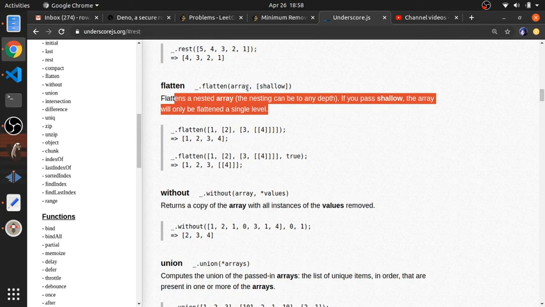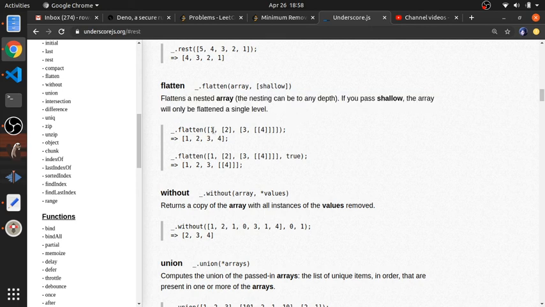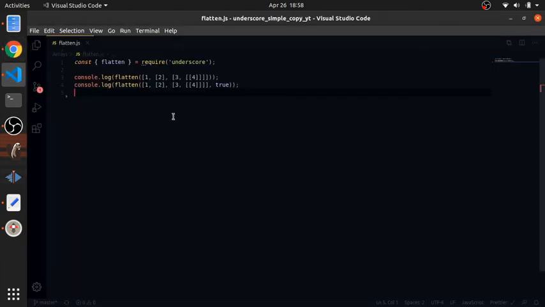You can pass Infinity to it. By default, it will go only one level, I believe. But if you give it Infinity, it will just go until the whole array is flattened. So in this example, let me show it to you on the editor. I think that will be easier.